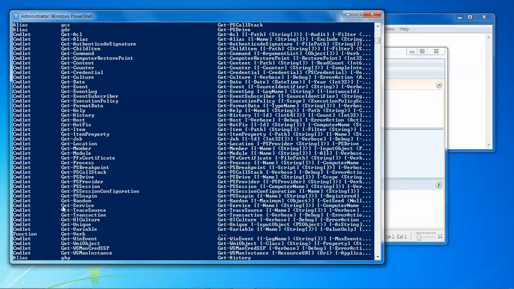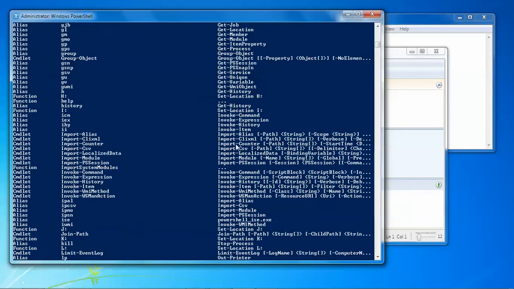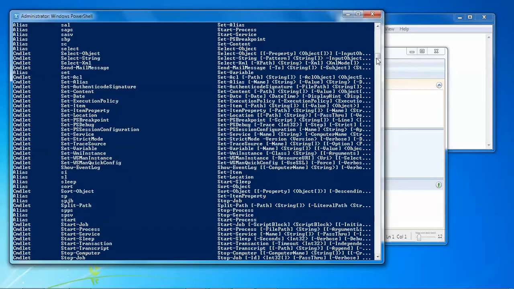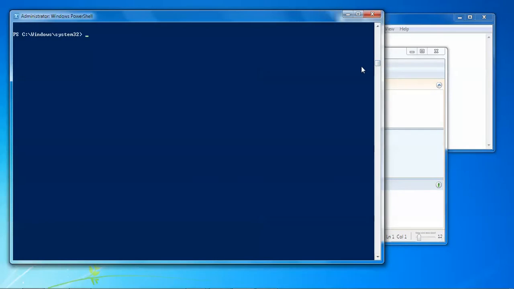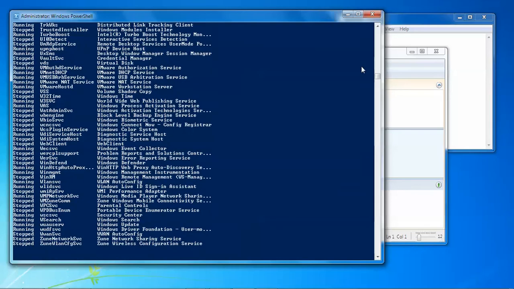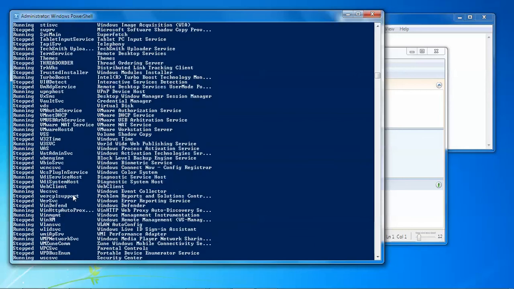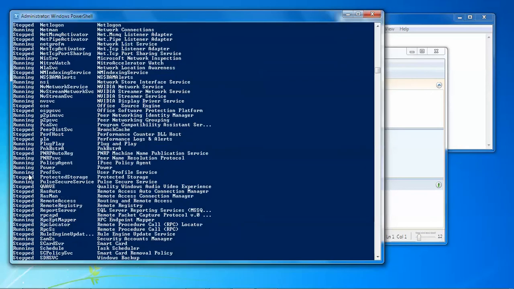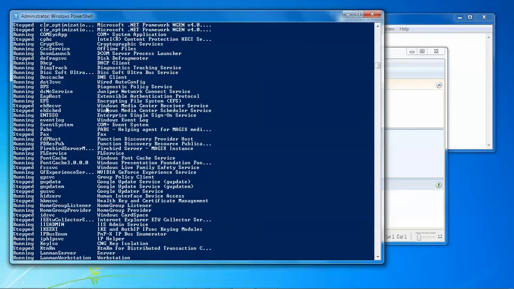Let us try out the Get-Service command. This command will give us the list of services that are available on this operating system. When we type Get-Service, let us hit tab to make sure the command is correct. Yes, it is correct. And hit enter. So this command has given me the list of all the services that are running on this machine as well as their status, that is whether it is in the running state or in the stopped state, with their names and their descriptions.